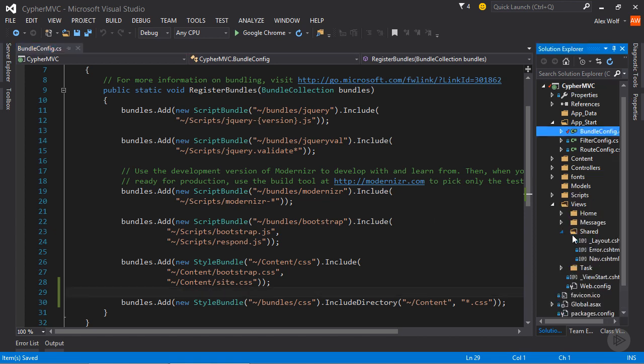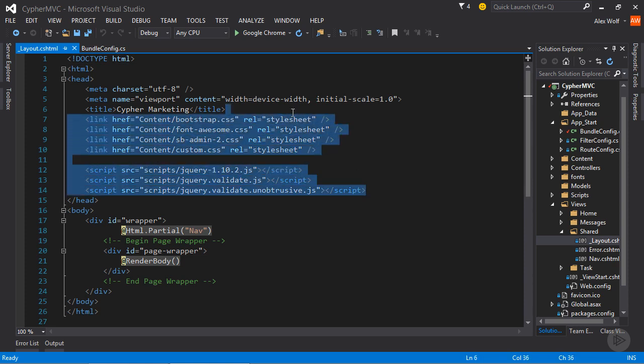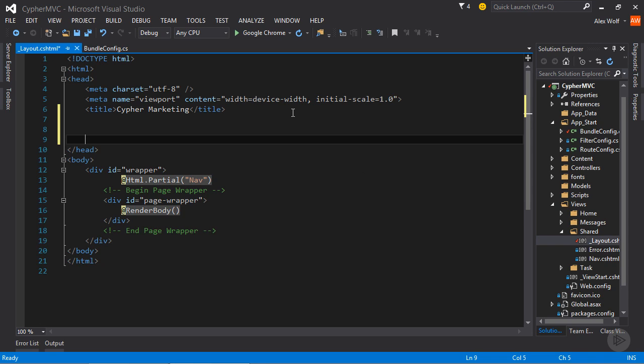Inside of here, we want to delete all of the style and script references brought in from the static HTML, so I'll get rid of those quick. We then want to pull in 3 bundles: the style bundle we just created, and then a script bundle for jQuery and jQuery validate, both of which we'll use later.